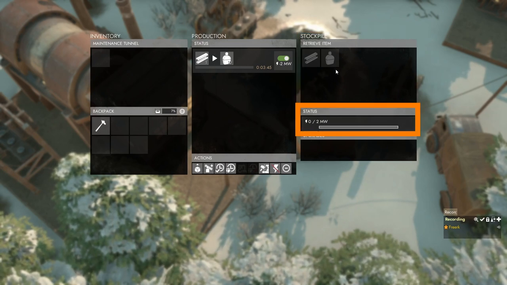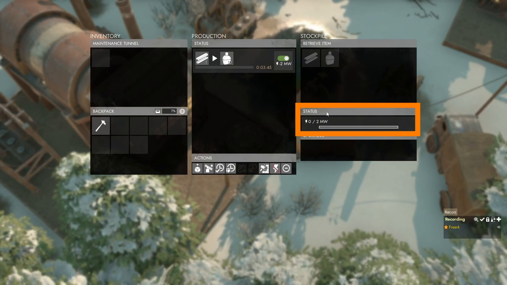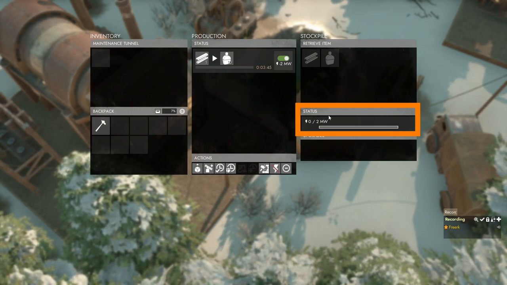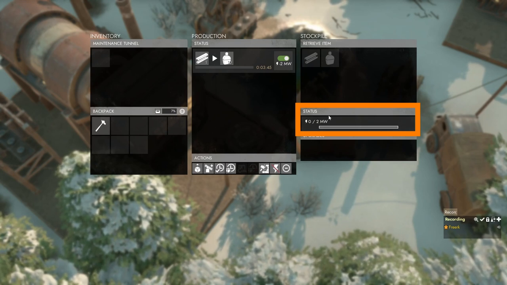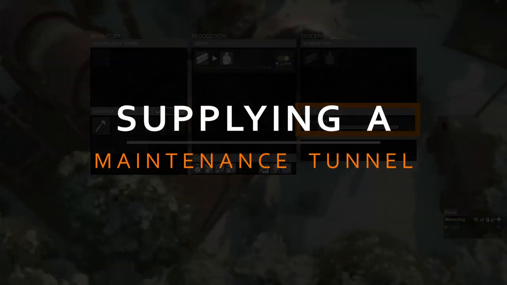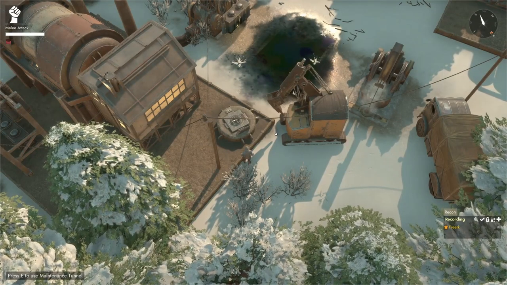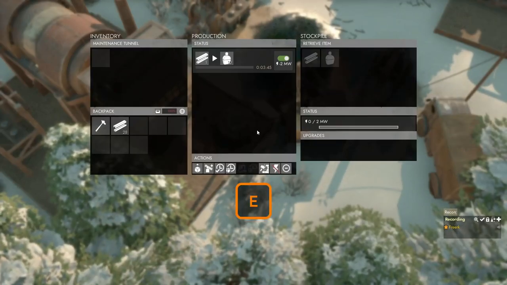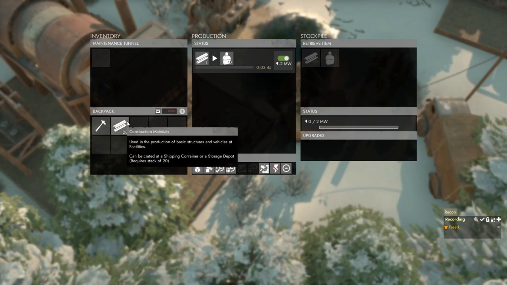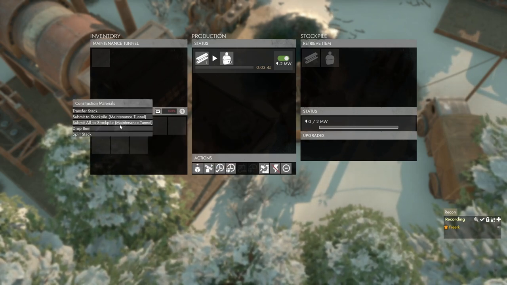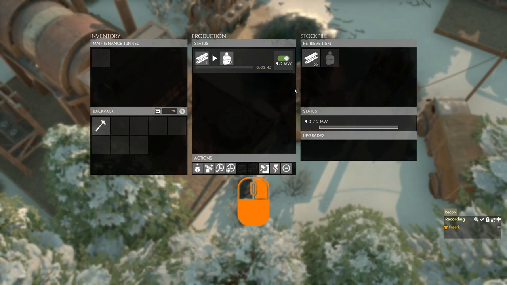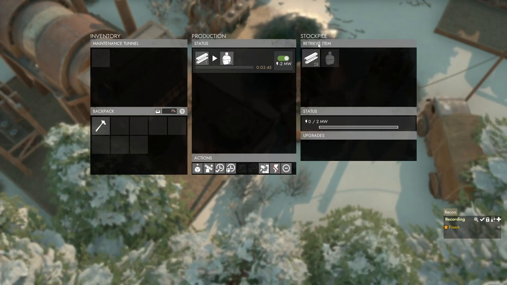The status panel shows us how much power we have and how much power we need. Just keep in mind that the maintenance tunnel needs power to produce garrison supplies, but it does not need power to prevent decay. It just needs garrison supplies to prevent decay. To put construction materials into the maintenance tunnel, we press E to open the menu, go to the backpack and right click on the construction materials and left click on submit all to stockpile. That will put them into the stockpile.